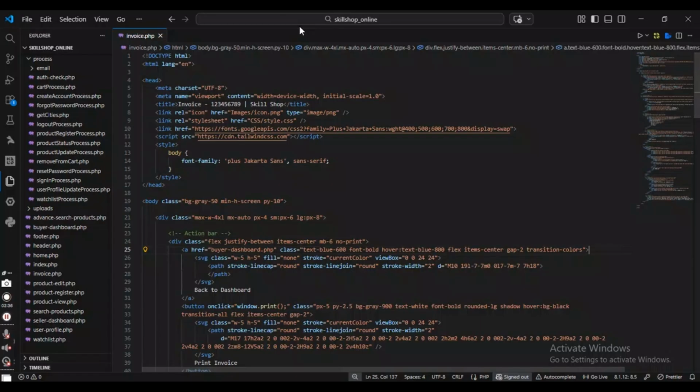Okay, so here first I created the basic HTML structure. This defines the document type and language. Then I added the viewport meta tag. So this ensures the page is responsive on all devices. You can see that now.